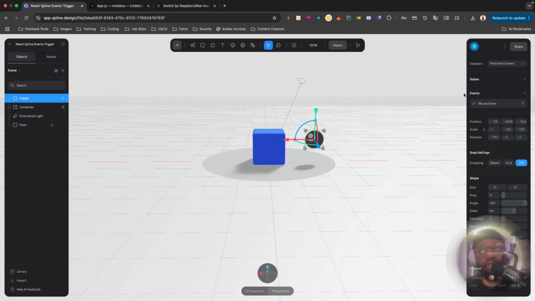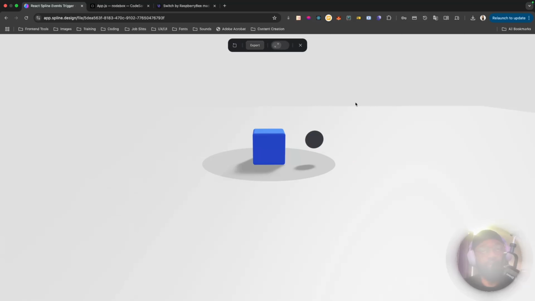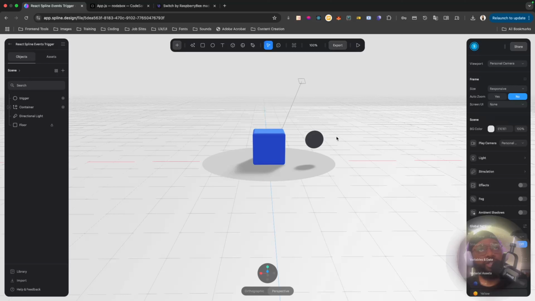Now, the next thing is to try to test if it really works. So we close this, and we preview to see if it works. Once you click on the button, you see it works. It triggers the change of state. Then if you click it again, it toggles back to its original state, which is exactly the effect we are looking for.